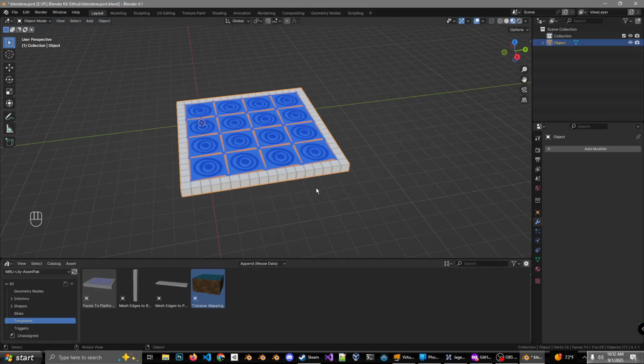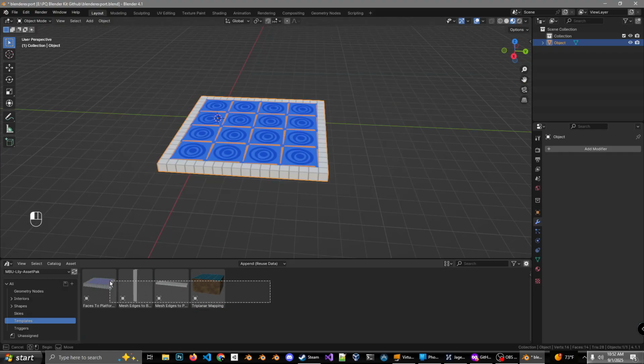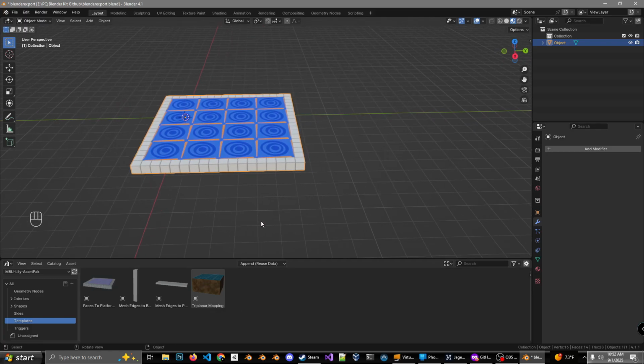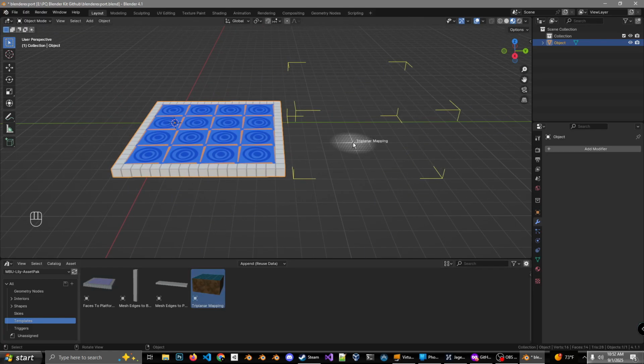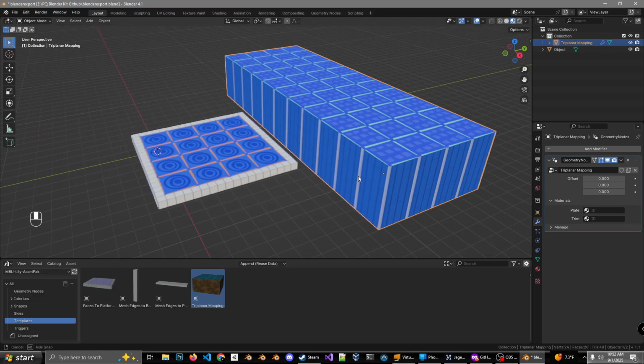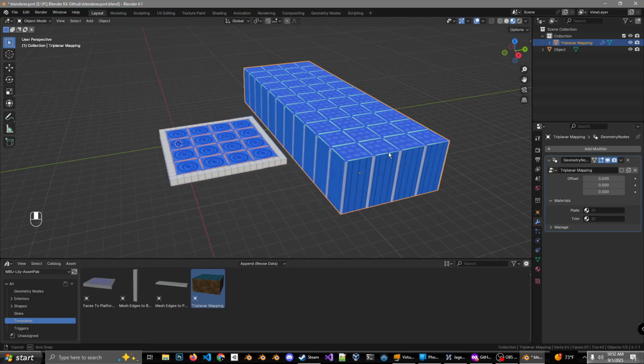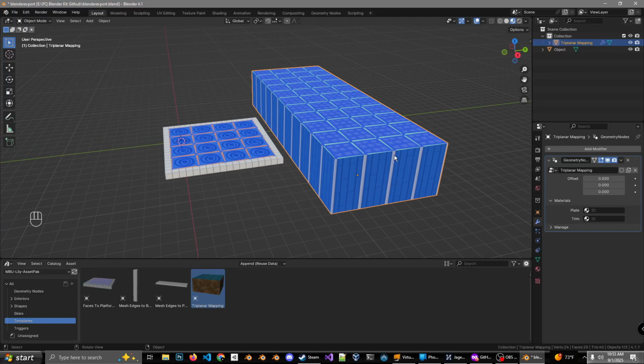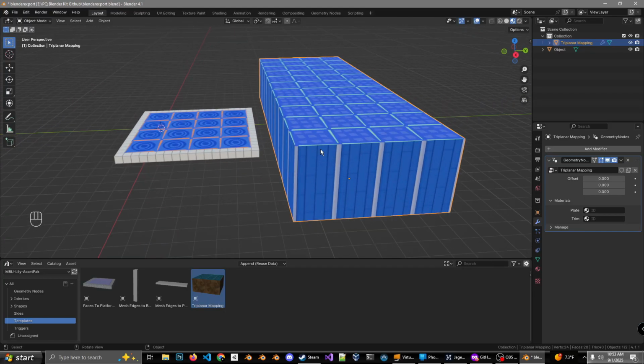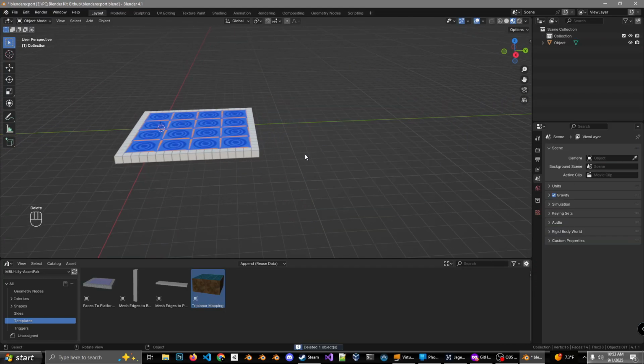And let's go to templates. We have 4 existing shapes here. More specifically, faces to platforms of trim, mesh edges to beam, mesh edges to path with trim, and triplanar mapping. So let's go ahead and take a look at triplanar mapping. And as you can see, it does look a little different, and that's because I was messing with it earlier. Let's go ahead and just delete that.